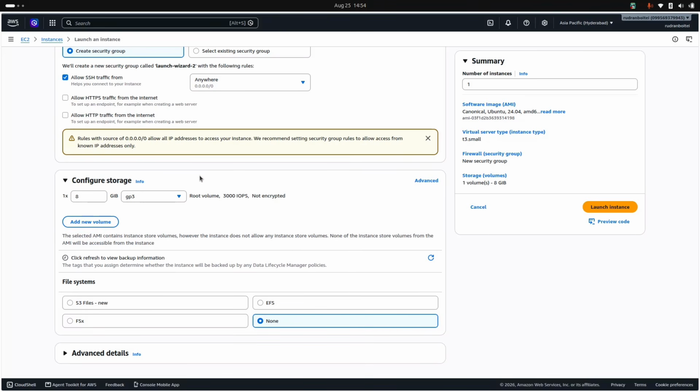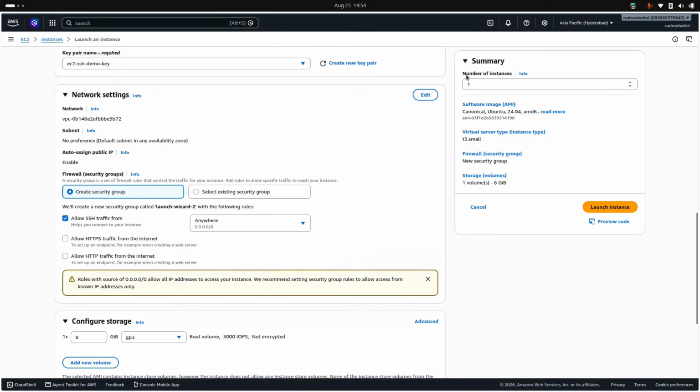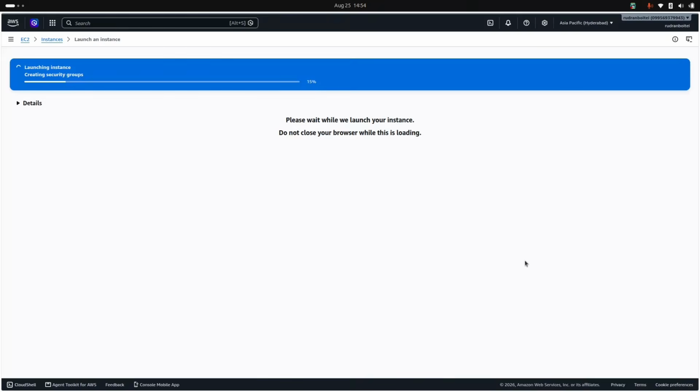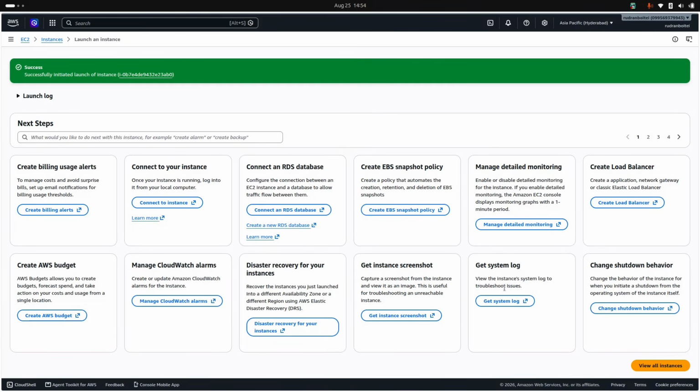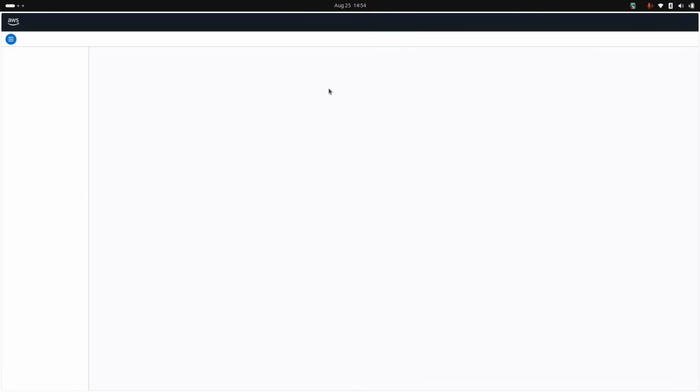So now I will click on launch instance. Also, you can create a number of instances. You can choose 1, 2, 3 according to your need, but for now we'll choose one and click on launch instance. Okay, our instance is being created. It can take a little bit of time, so just wait until the instance state changes from pending to running, then click on it.